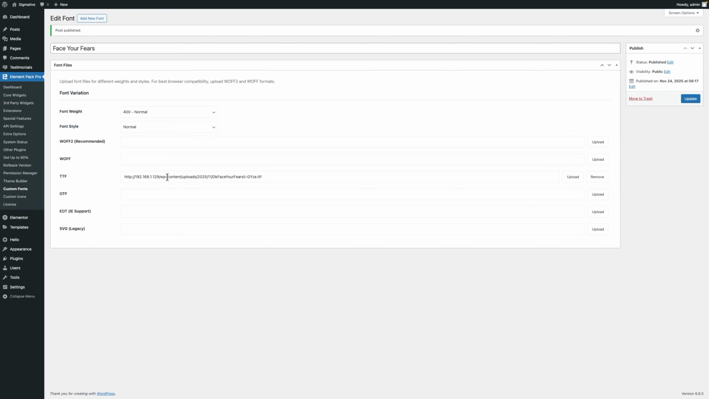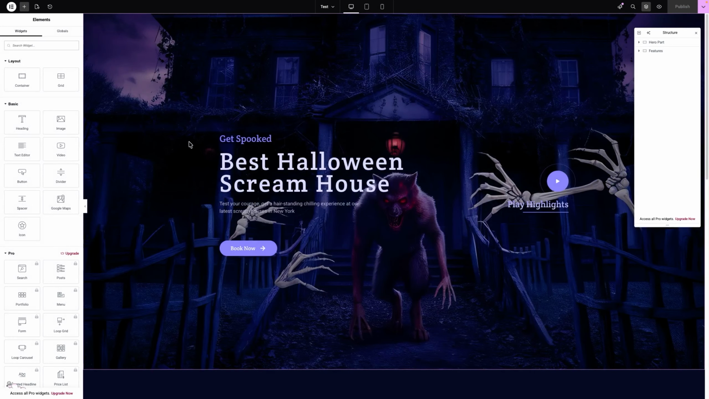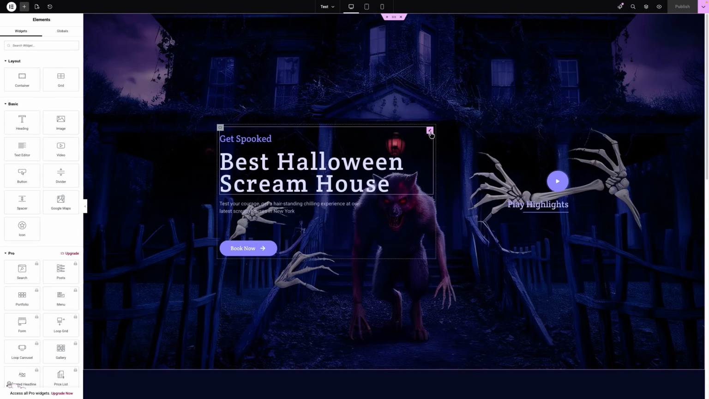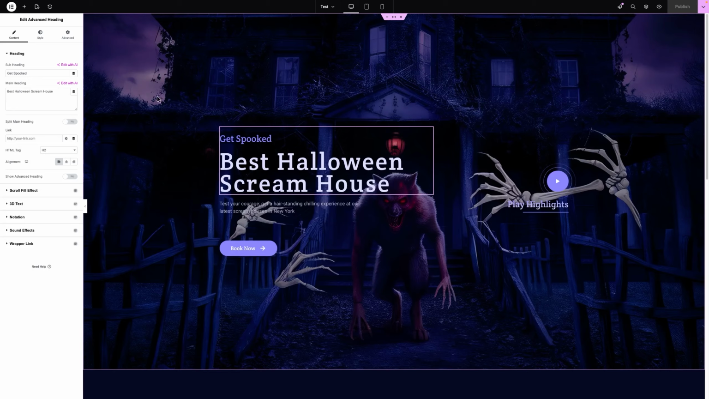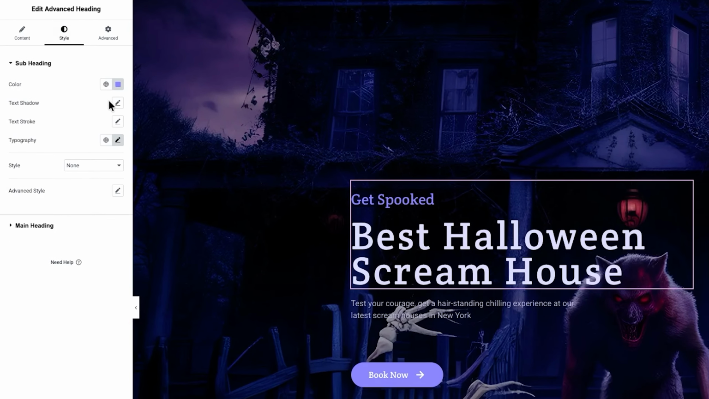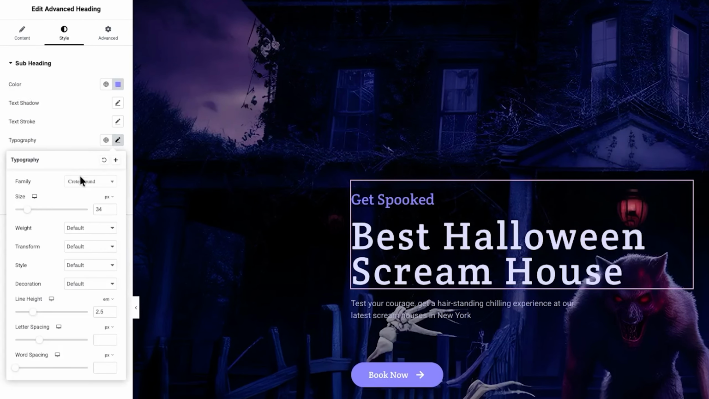After publishing, open the Elementor editor and choose any text-based widget. For demonstration purposes, select the Advanced Heading widget. In the Style tab, navigate to the subheading settings and open the typography options. In the Font Family field, begin typing the name of your custom font.